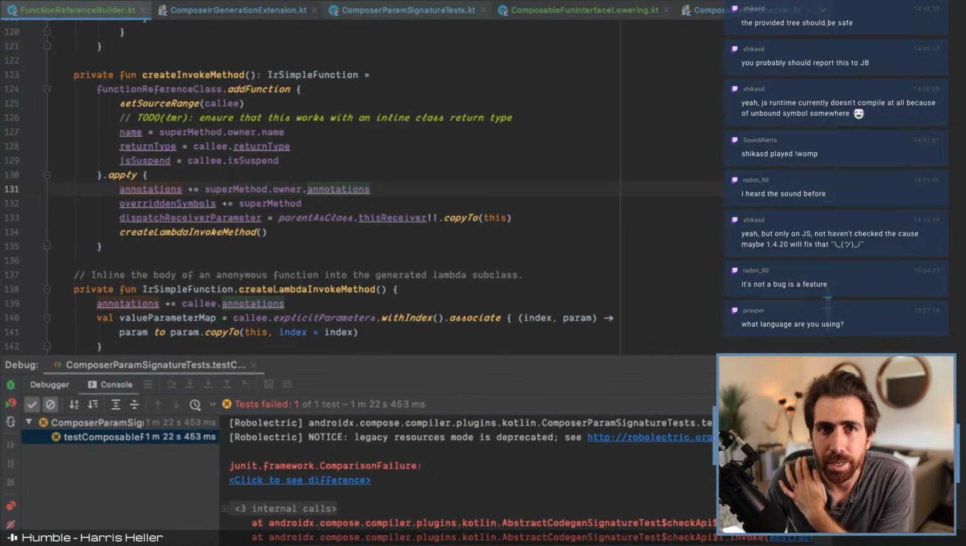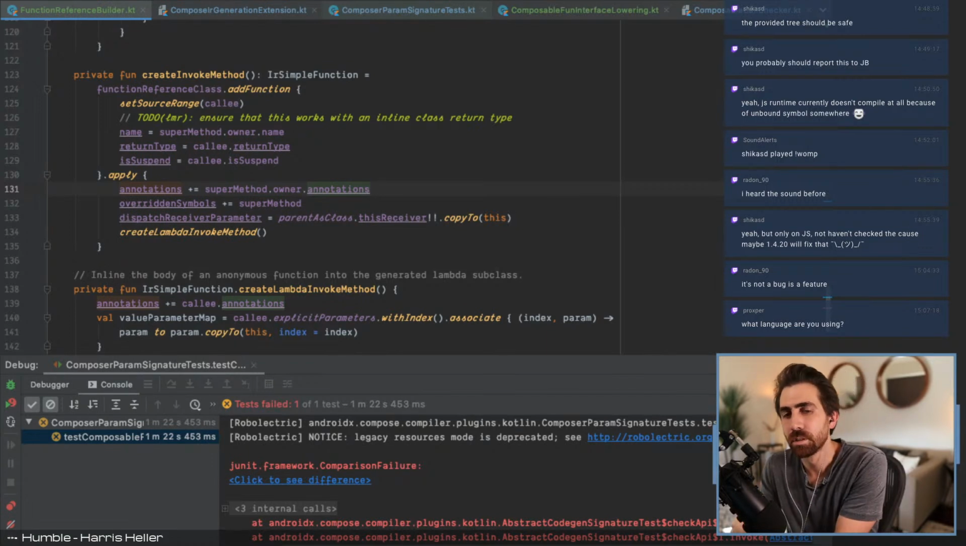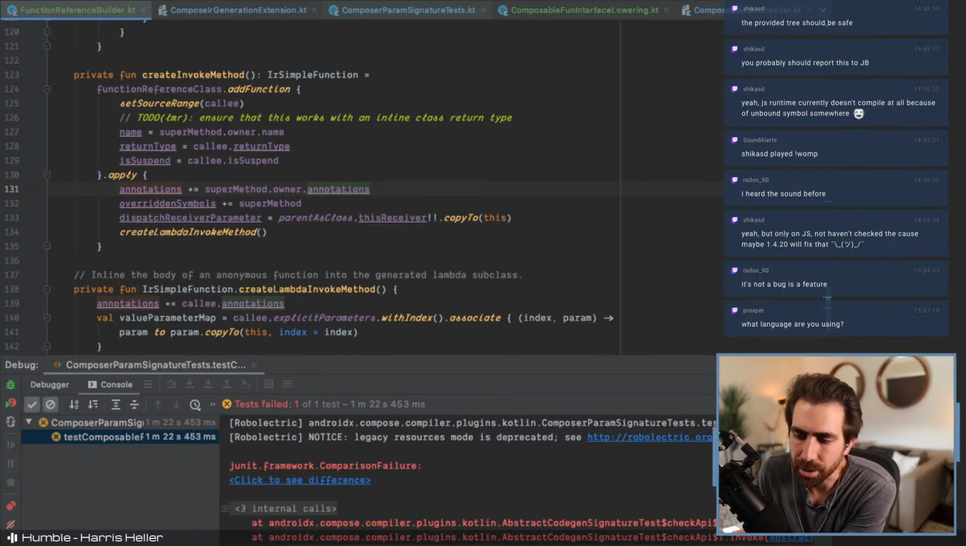Proxper asks what language you're using, and this language is Kotlin. So we're actually working on a plugin to the Kotlin compiler and using Kotlin to do it.